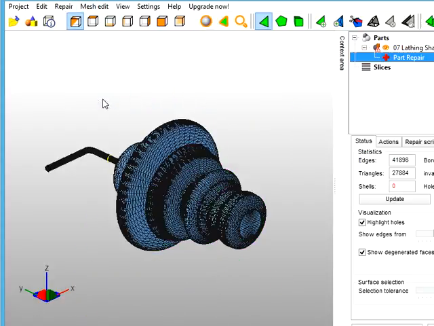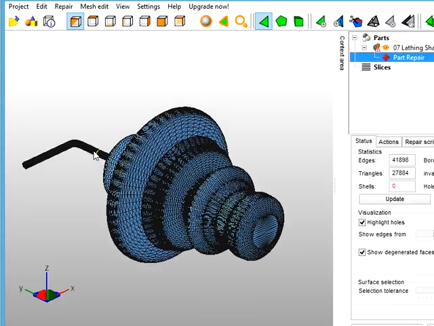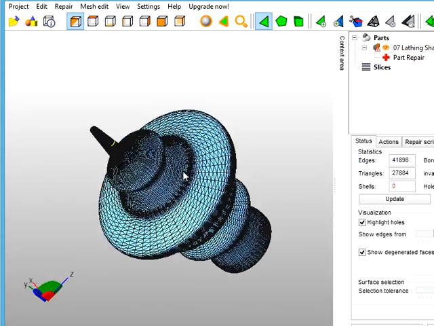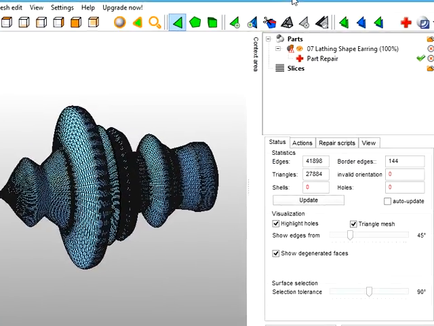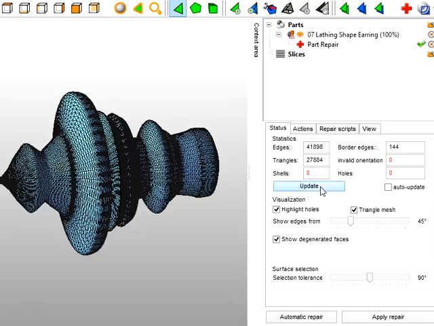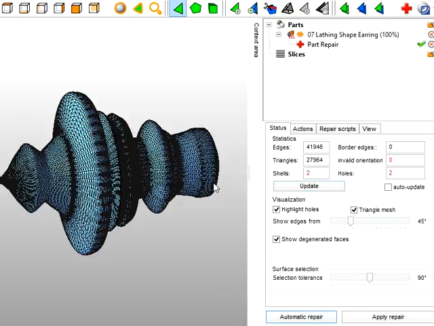So extras and repair the part. And as you can see, there is a yellow line here. And that's telling us that there are some problems. So if we just scroll Netfabb across and update, you can see we've got a couple of holes and we've got 144 border edge problems. But if we run automatic repair and execute it and click update, you'll see that those problems have gone away.